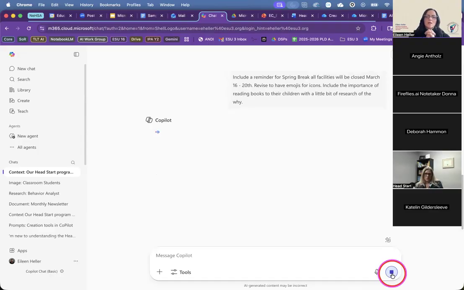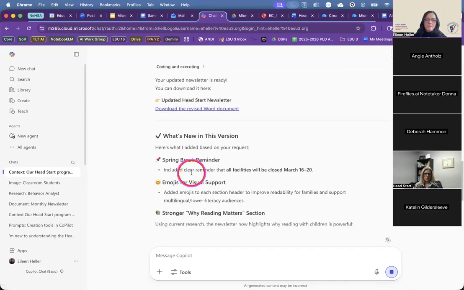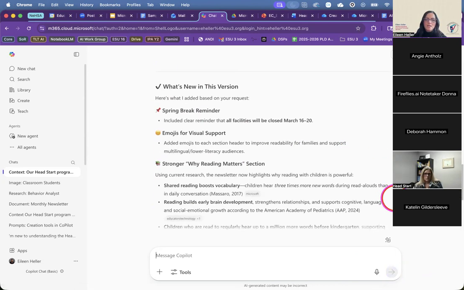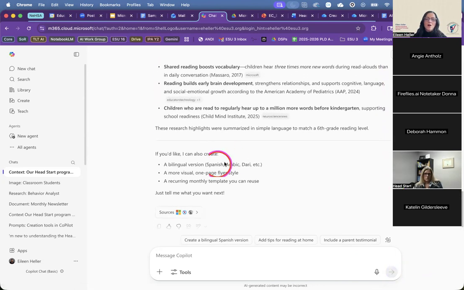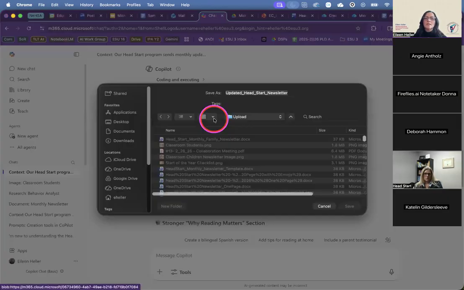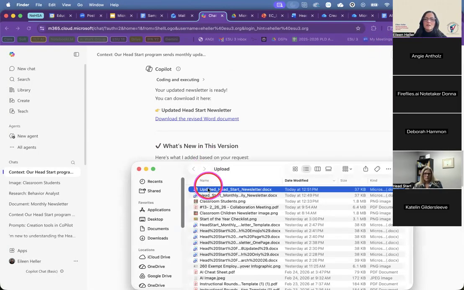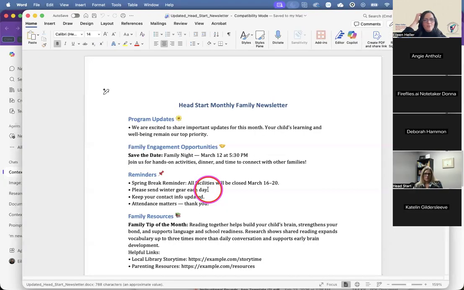So just as a reminder, I don't have Head Start background. I'm not sure if those would be the things you would be wanting on your newsletters, but what I want to demonstrate is it will take its original version. It will take what you want it to revise on it, and it's going to give you this new one. And then it tells me what it added in this new one. And then it also gives me more examples of things that it can do. So I'm going to go ahead and download the new one. Again, I have to download it. I have to open it. And then I'll compare it to what it had before.